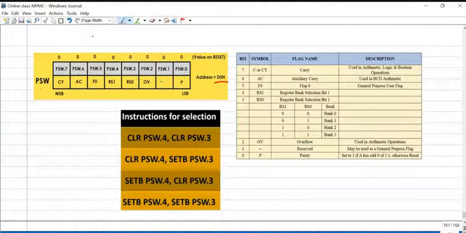So let us see the 7th position, PSW.7, the carry flag. During a logical or arithmetic operation, if any carry is generated, this flag bit will be set. The 7th one, carry, will be set. The 6th one, auxiliary carry, is particularly used in BCD arithmetic. If there is any carry from lower order 4-bit addition, then the auxiliary carry flag will be set.